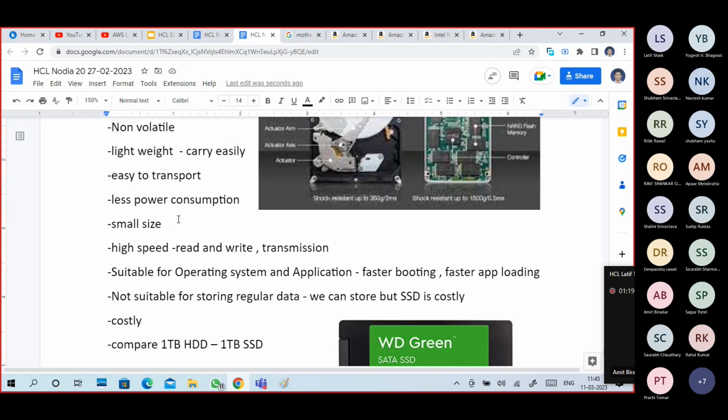High speed. Easy to transport, less power consumption, small in size, high speed data transmission, high speed read and write as compared to SATA hard disk, normal hard disk. And SSDs are mainly suitable for storing operating system and applications. So with the SSD, you can achieve faster booting, faster application loading kind of stuff.